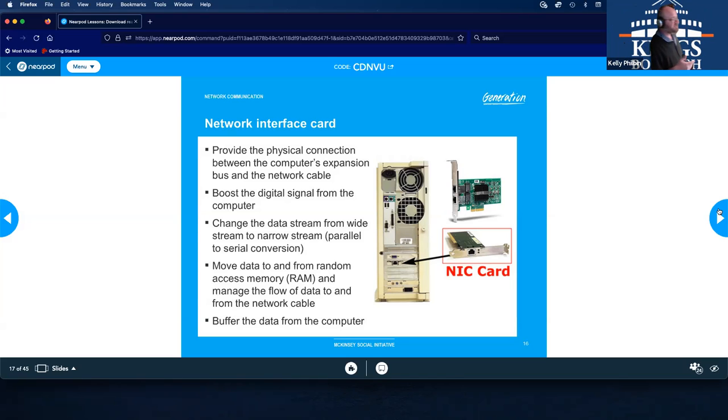And this essentially allows you to move the data from the RAM to the network cable itself and push the data out into the network. And it also allows it to buffer that data as it's coming in so that the computer can handle that information as it comes in, because it may come in faster or slower than it needs, based off of the internal clock of the computer.